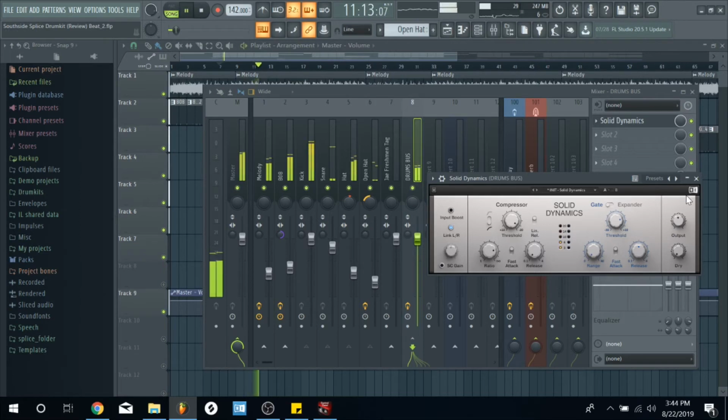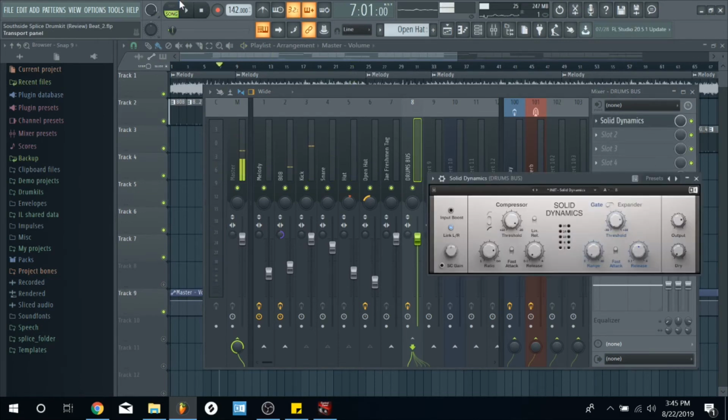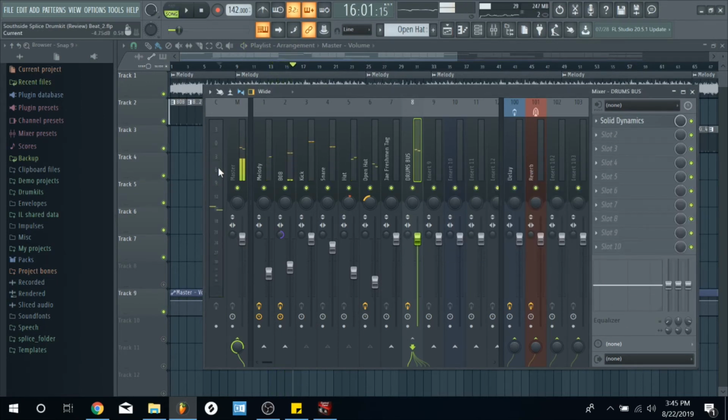Hold on. Let me see where it originally was. Take it off. All right, so it's hitting about 9 dB. You see how it goes from 9 and then it goes to 6?